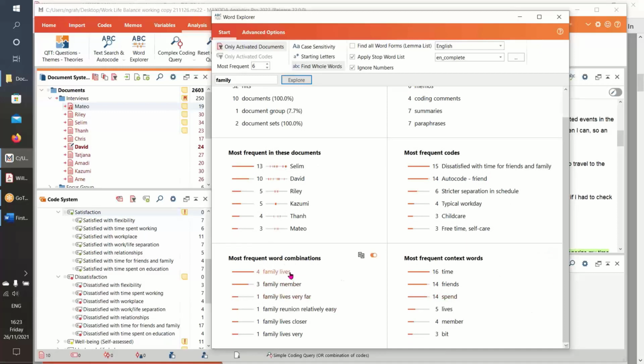Down at the bottom, we used not to have this available in MAXQDA standard, word combinations. They're not very exciting in this data because it's not very rich data, but we can see where these are consecutive words. Family lives very far away, probably, occurs once, and it's a different one to family lives closer. Family lives 4 times. So a moderate number of these mentions are where family lives.